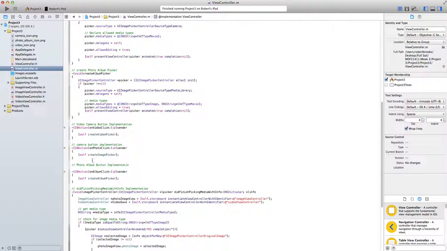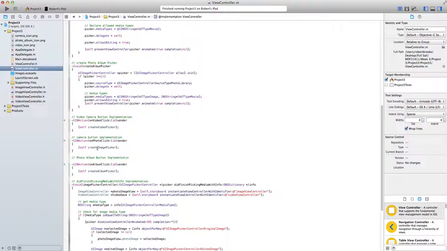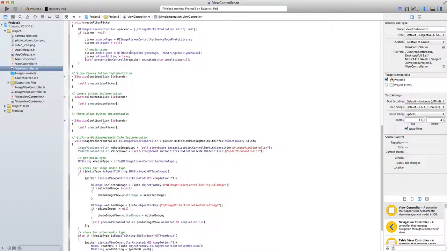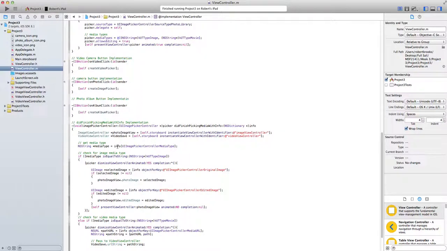The camera button implementation, same thing, running my function for my create image picker. And the same thing with the on album click, which is the photo album. I'm just running the function that I defined earlier for my create album picker. Now this is where the didFinishPickingMediaWithInfo is where most of my action takes place.